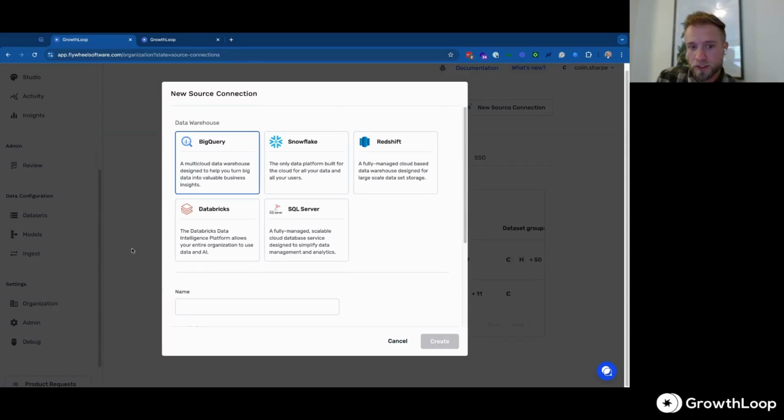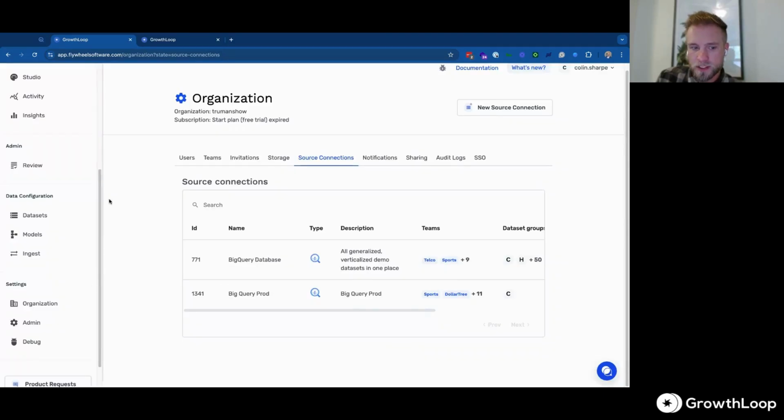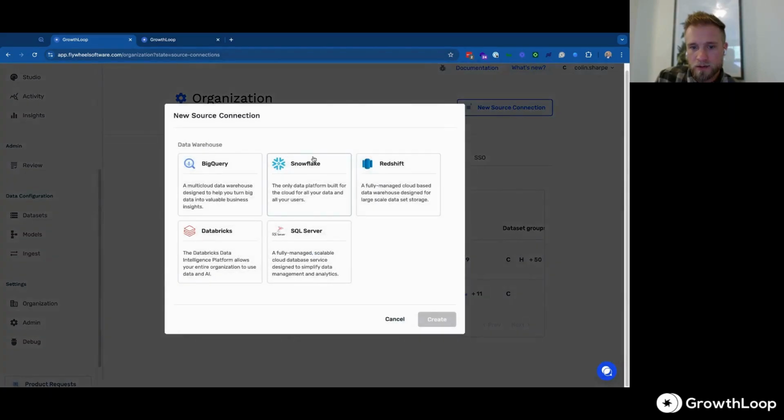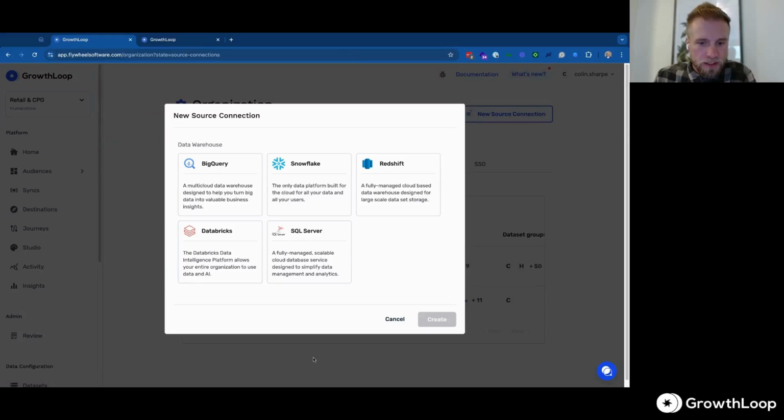If you've already completed this step within the GrowthLoop application, you can always get to that same screen to create a new source connection by going to Organization, Source Connections, and then add new source connection. There's many ways that we can connect to your data warehouse and meet your data where it lives. Looking at the source connection page here, BigQuery, Snowflake, Redshift, Databricks, and even SQL Server we can connect to here.